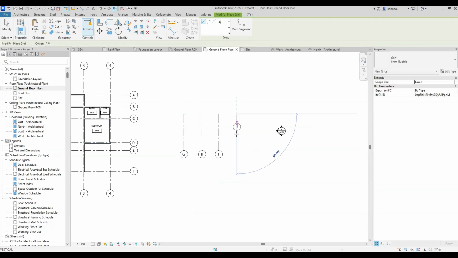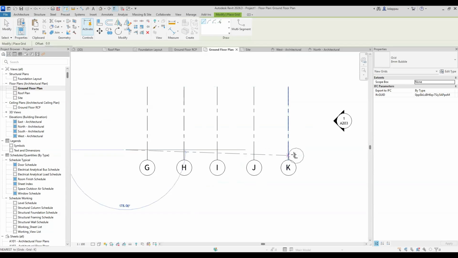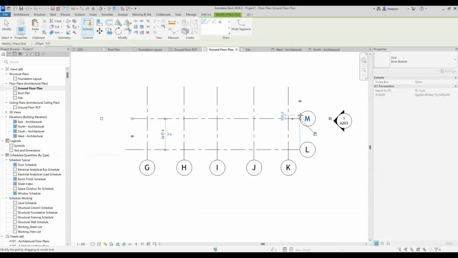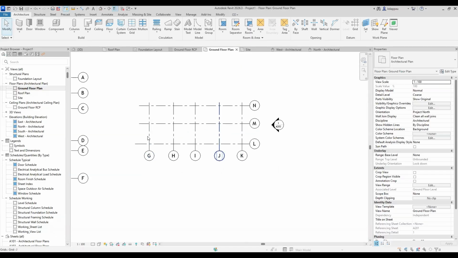Draw grid, what? 4. Draw grid 5. So I have 5 grids. Then I can draw another grid here, and draw another grid here. I can draw another grid here. Then I can check and make sure that the grids are properly spaced.